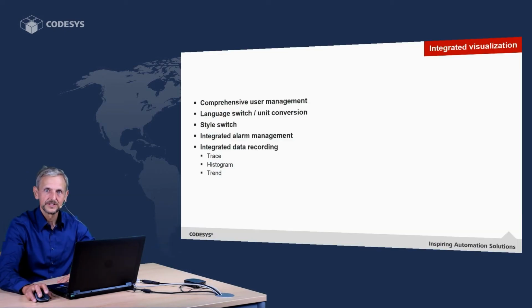CODESYS integrated visualization comes with a comprehensive user management and language switching and unit conversion features. Also with a style switching, and from my point of view, really important in the realm of building automation, with integrated alarm management in visualization and also integrated data recording in visualization as traces, which are short-term non-persistent data loggings or recordings, histogram, and trend, which is long-term persistent data recording.